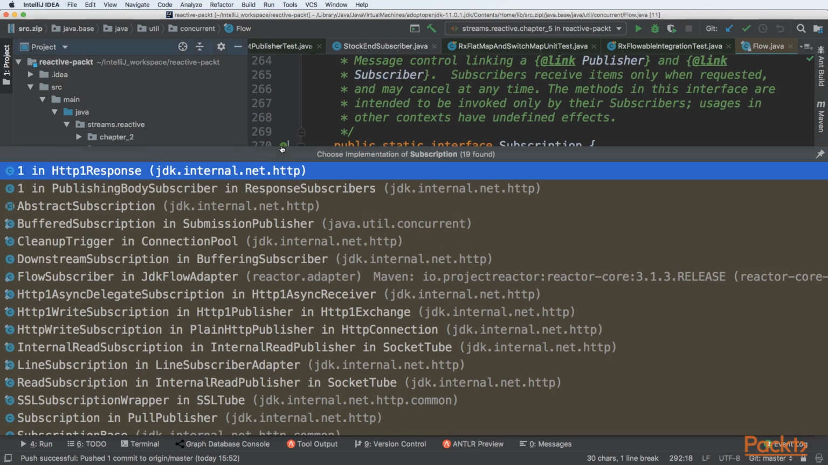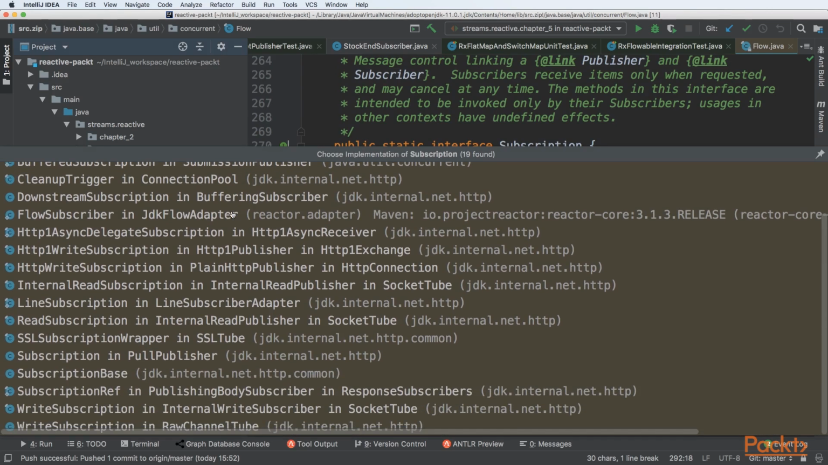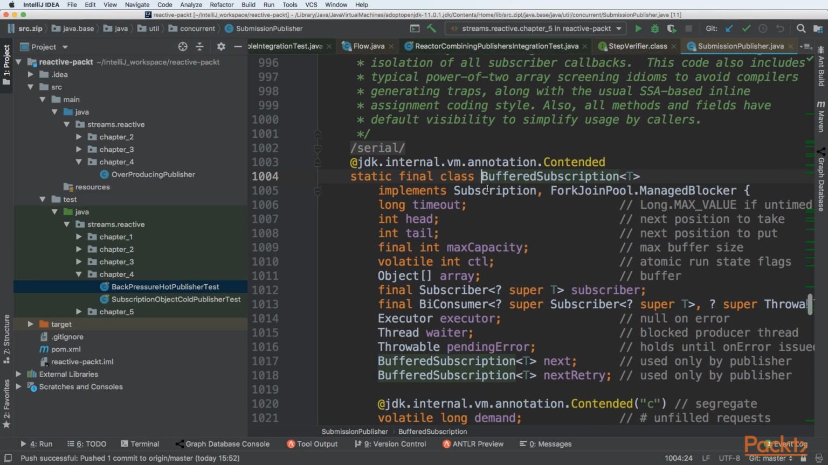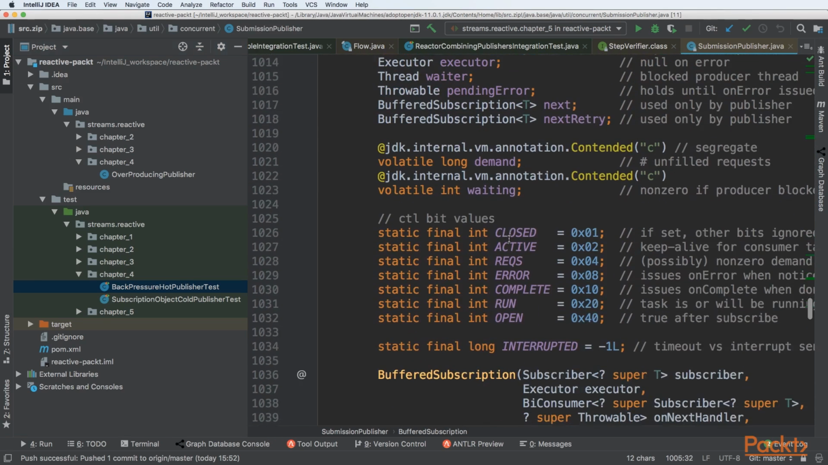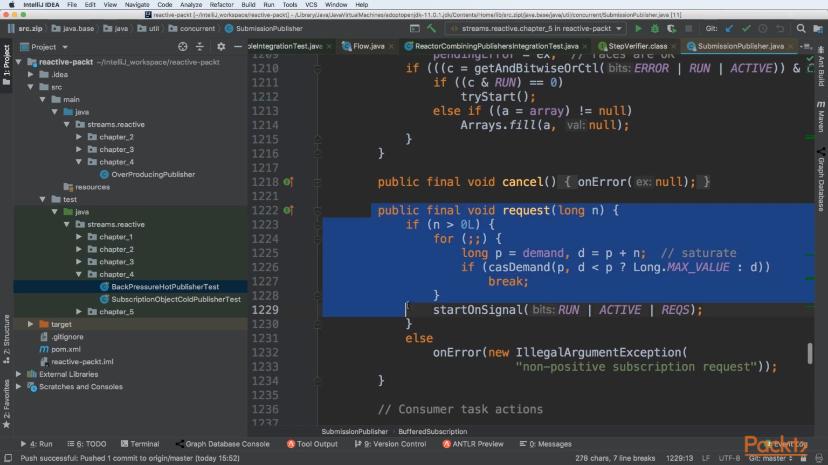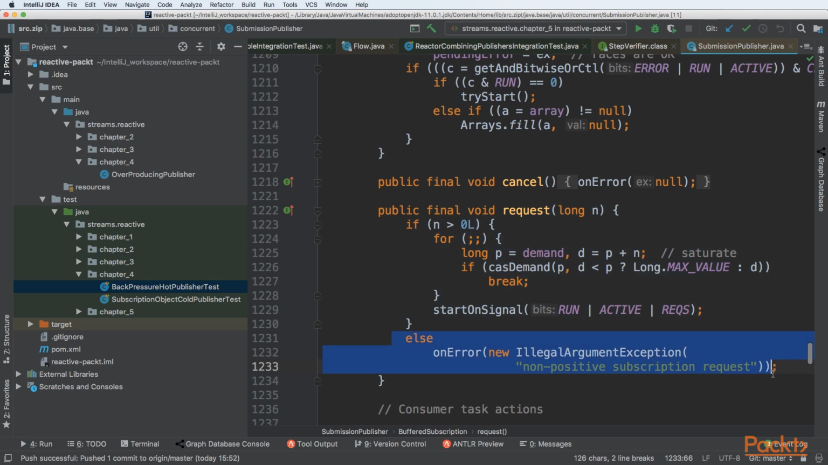If we go to the implementation, you can see that there are a lot of subscription implementations. For example, we can look at the buffered subscription, a class that implements Subscription, so it needs to have those two methods. The first method that interests us is request. We are getting n, and we can see that firstly there is a validation. If n is greater than 0, then we do the processing and try to send another message, but otherwise we throw an illegal argument exception. Also, there is a cancel method that calls onError without any exception.